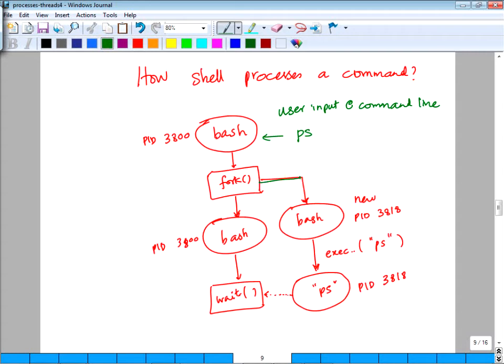So the fork, right, this one, this is a child. Okay, hopefully that helps a little bit. Okay, this is for the child processing of that PS command.